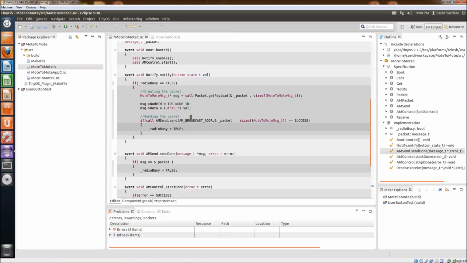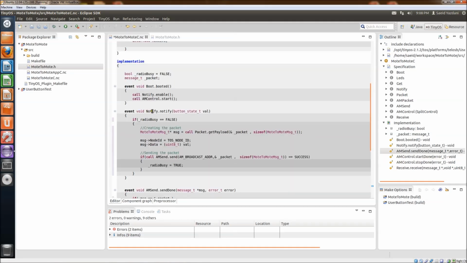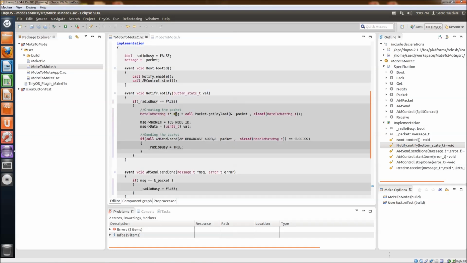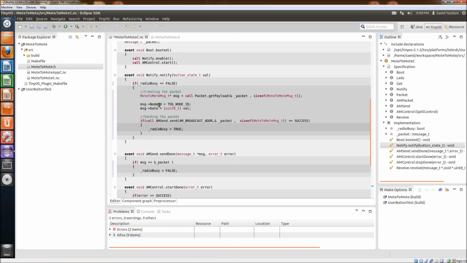Okay, let's review what we have done so far. We had the notify event of the user button. When this notify event triggers, it means when the user presses the button on the sensor board, we're going to check if the radio is busy or not. If the radio is not busy, we're going to make a new packet and assign the sensor board's ID and the data that we want to transfer. For example, if this value was button underscore pressed, this value would be 0. If it was button underscore released, it will be 1.